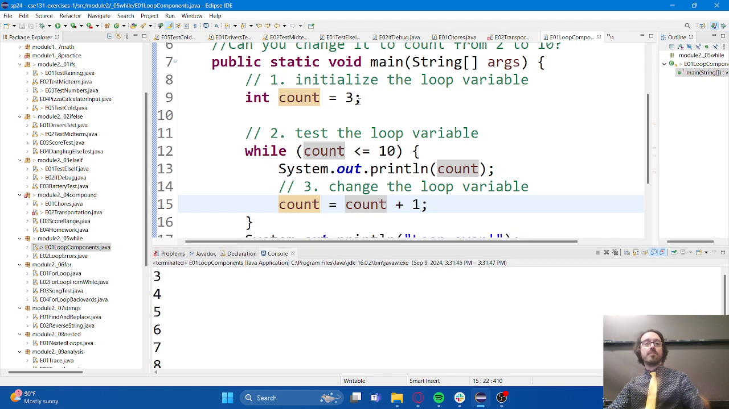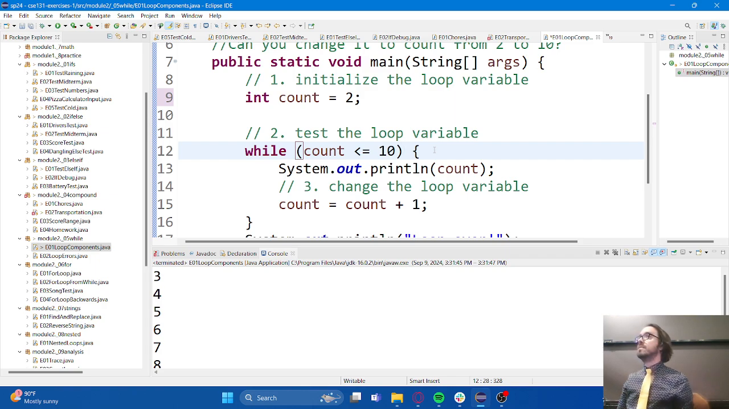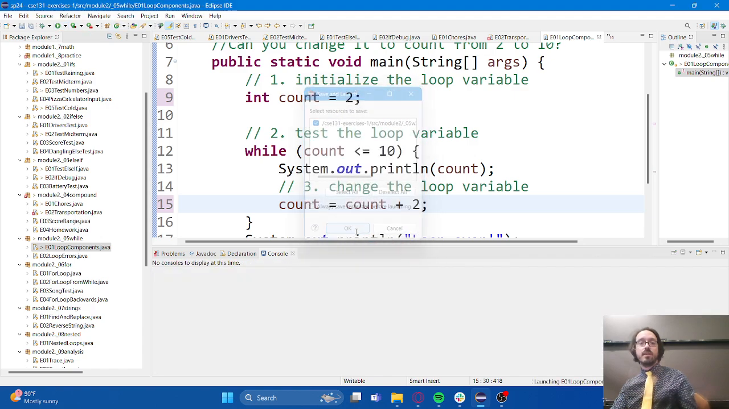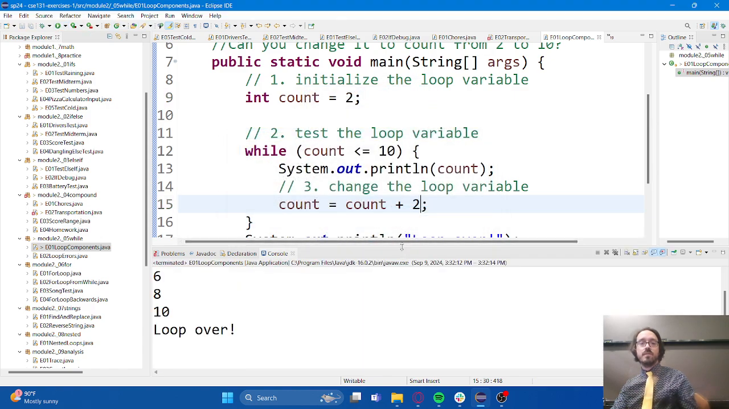What if I wanted to count from 2 to 10, but I wanted to do it by 2s? 2, 4, 6, 8, 10. Could I do that? Sure could. Which part am I changing? Change this guy, right? Change that to be a 2 instead of a 1, and now I'm counting up by 2s every time instead of by 1s.